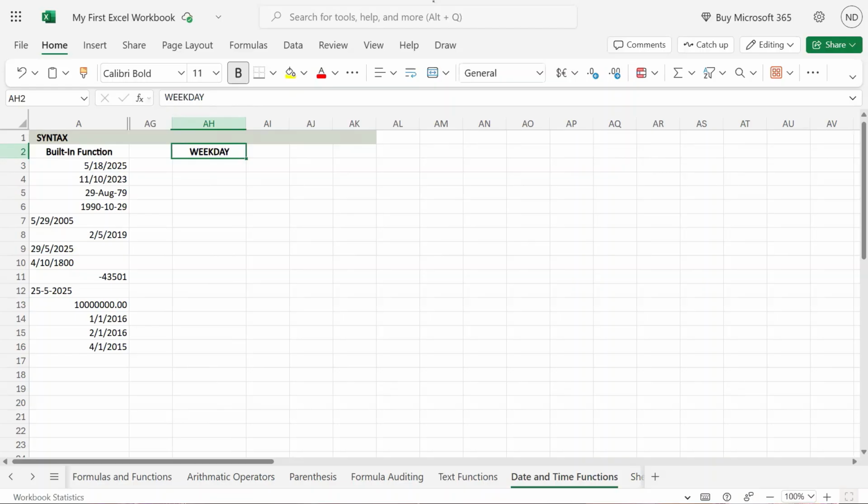Now, when I'm talking about weekday, what it does is it retrieves a numeric value ranging from 1 to 7. So we have Sunday, Monday, Tuesday, Wednesday. So we have 7 days in a week. Accordingly, that gets a number from 1 to 7, depending on the type that you select. I'll tell you what type means. So 1 to 7 represents the day of the week of the specific date serial number. So it is categorized under the date and time function.